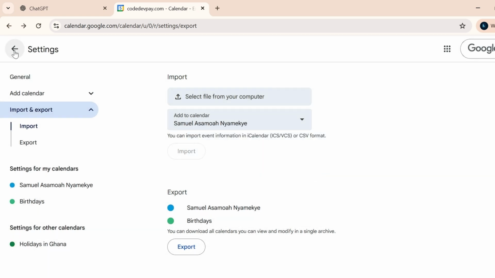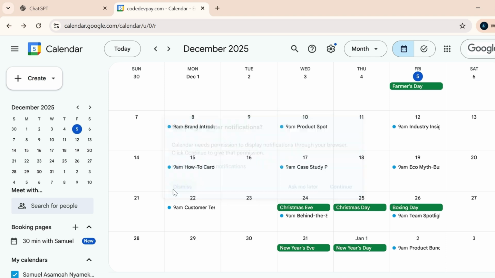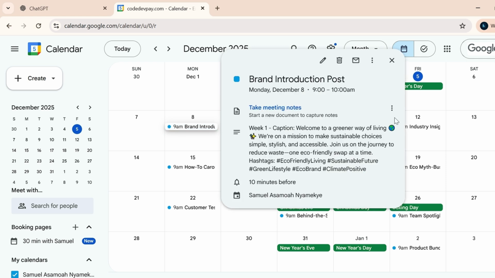So now let's head back to our calendar and see what we have there. Since it's a fall calendar, it started on the 8th of December 2025. So you can see we have all those events over here. So first week, second week, third week, and the fourth week. When I click on this, you can see the details. You can see brand introduction posts, week one.